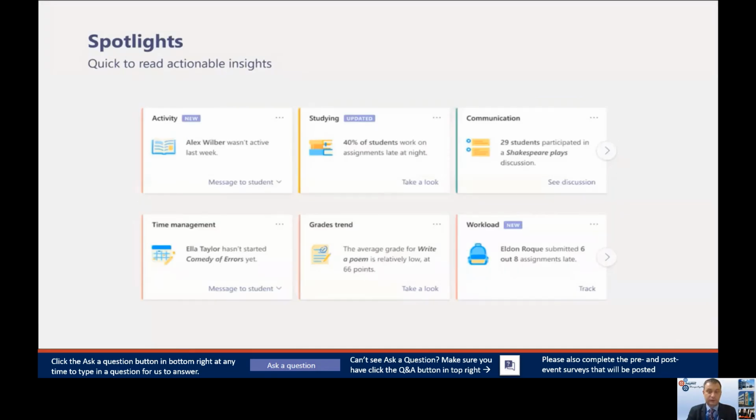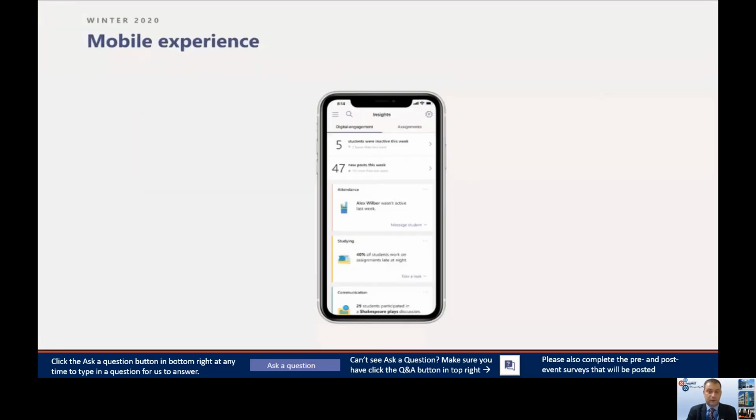Spotlights I've already mentioned, so you get all these potentially useful bits of information about the class. There's a mobile experience of this coming soon as well. That's not available yet, but that will really help teachers once it is. So through all of those bits of data, all those visualizations, you can find out more about how the class is engaging as a teacher and put in place wave 1 interventions where necessary.